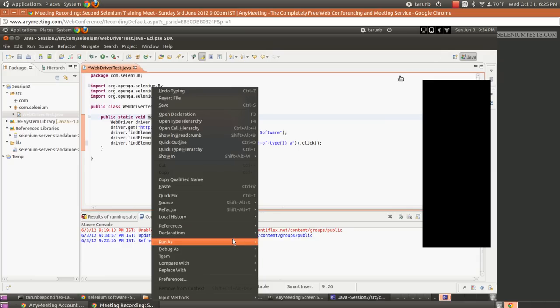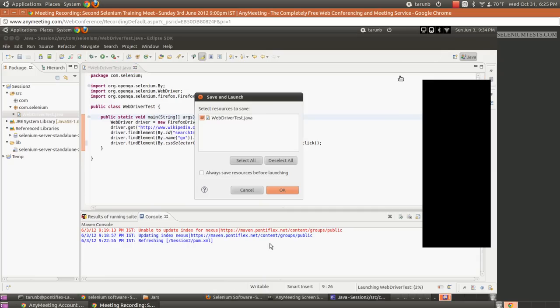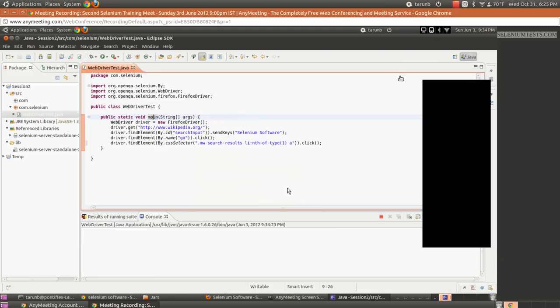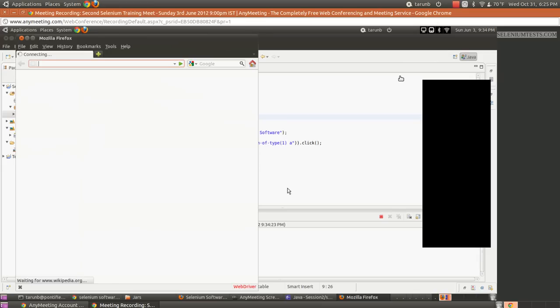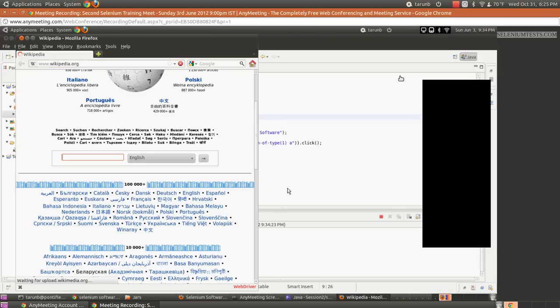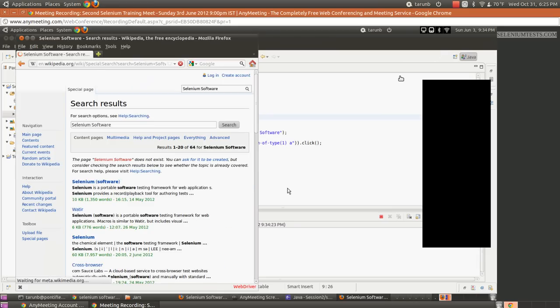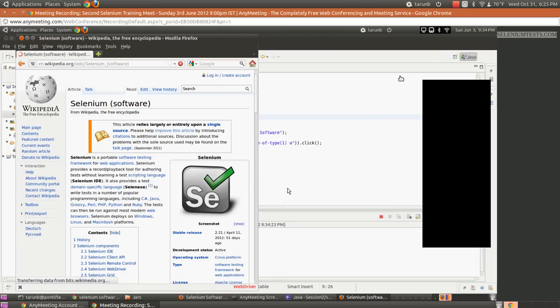Okay, let us try to execute this test now. It's asking me to save the resources. I'll say okay. So we will see Firefox coming up now. Yeah, so did you guys see that it invoked Wikipedia and it searched for Selenium there, right? Okay, so see, it did not close the browser.